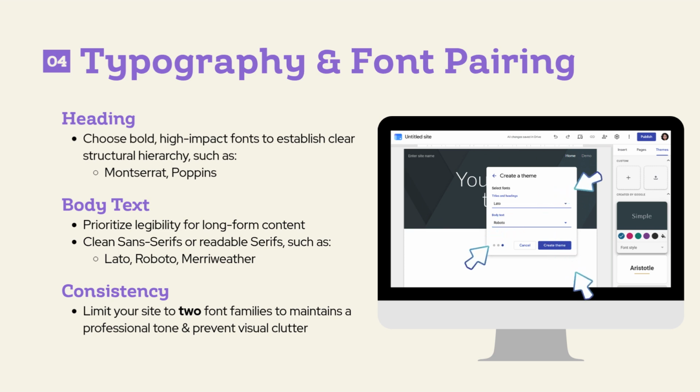For the body text, the golden rule is simple: prioritize legibility. For long-form content, you want clean, highly readable sans serifs or very clean and readable serifs. Great safe options include Lato, Roboto, or Merriweather. To keep the consistency, limit your site to a maximum of 2 font families to maintain professional tone and prevent visual clutter.